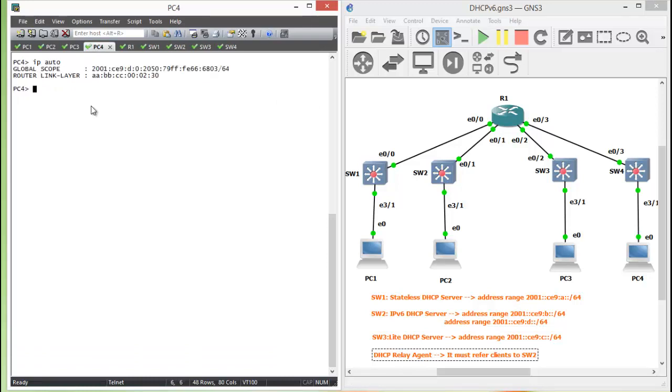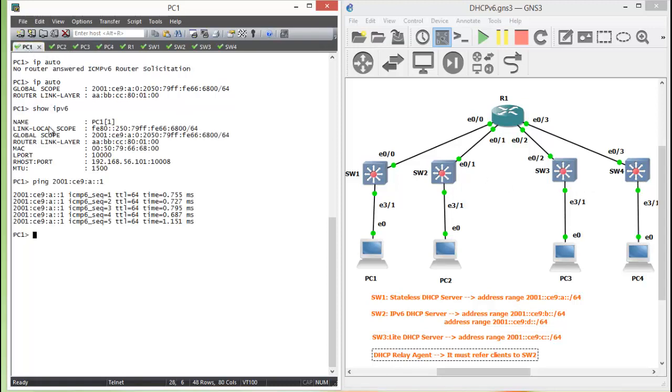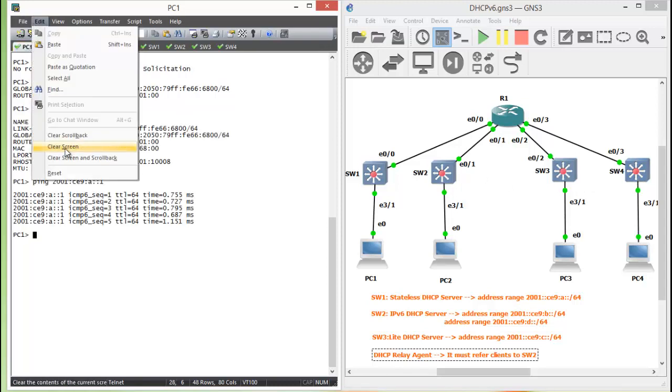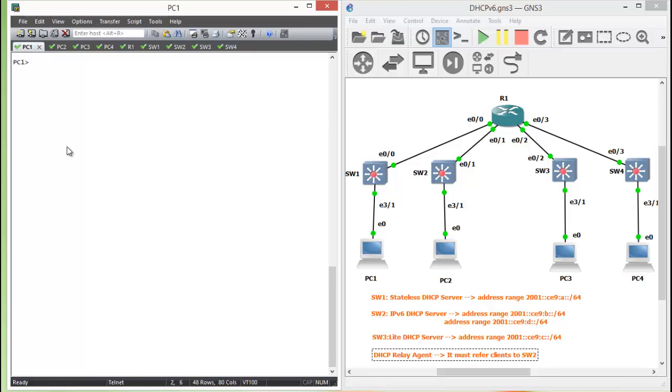IP auto command, you see that PC gets the IP address 2001:CE9:D. It gets the D range because the request is sent from this, which has the IP address in the range of D. Now I expect that all PCs could ping each other because all of them have IP addresses, default gateways, and the routing is complete in router 1 because all of the networks are directly connected to router 1.